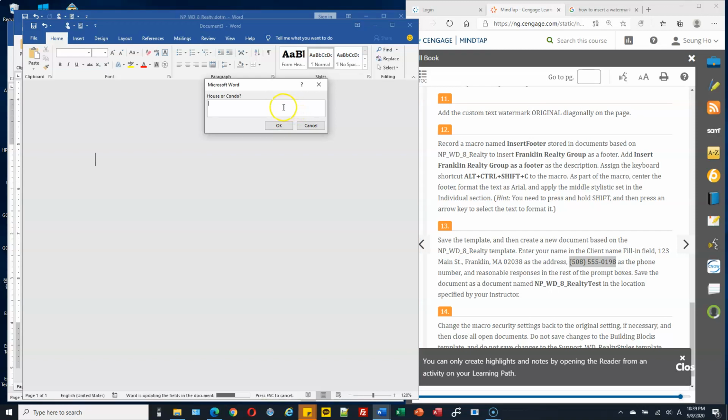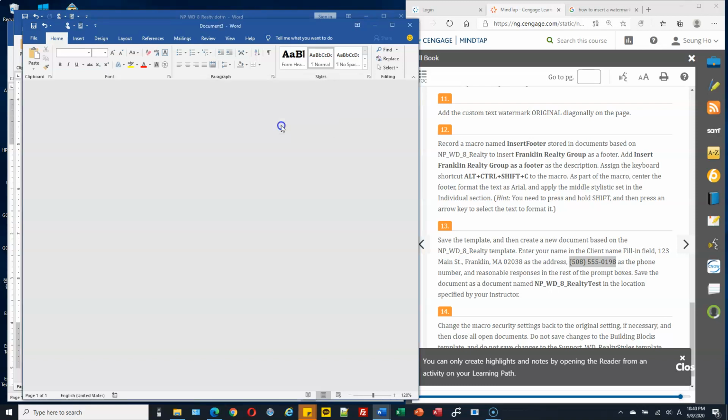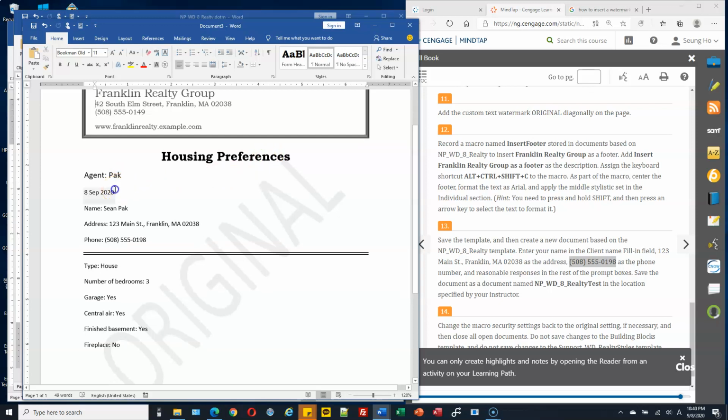So house, condo, okay, house. A number of bedrooms, okay, let's make it 3 or 4, whatever you want. And then garage required, yes or no. And then the central air conditioner required, yes or no. And the basement, finished basement required, yes or no. And then fireplace, we don't need it, right? So no. Okay, so all this information is filled in these lines.